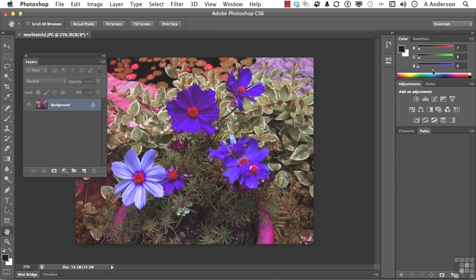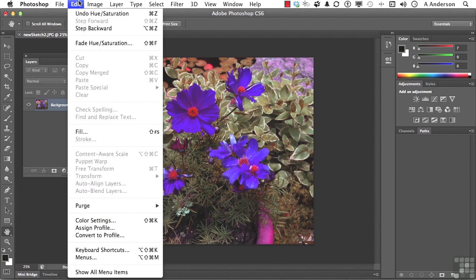It's called Fade. It's under the word Edit. And you'll notice it says Fade Hue Saturation. If you do anything to this image, click a button, add a layer, whatever, that'll be gone. So to use Fade, you have to really know what you're doing. You have to know you're applying an adjustment and know you want to change it.